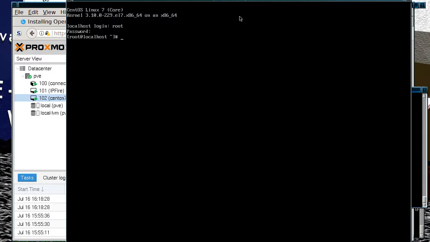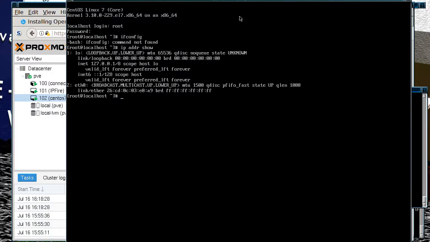Okay, so in here, one thing about CentOS 7 is that it doesn't have ifconfig anymore, so you have to use ip. That's very strange, it's got eth0. Usually it's some funny name. I'm not sure why, but anyway, we just need to get an IP address.